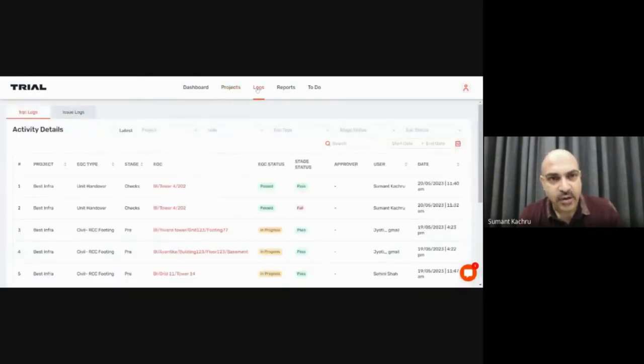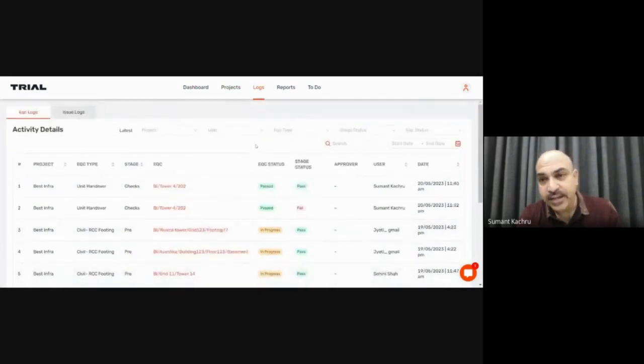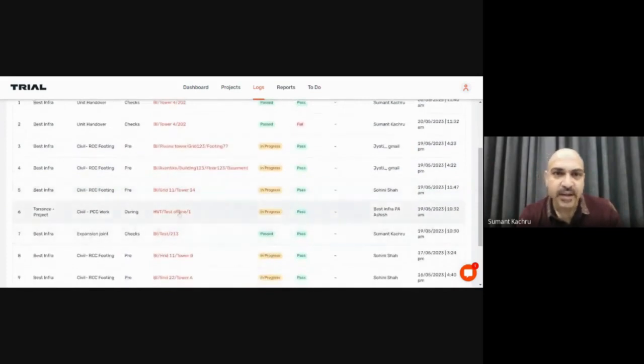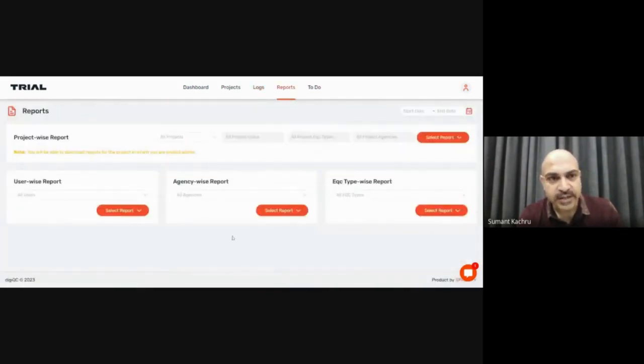Then you can see the logs, what is happening on which day, what is past, what is in progress, what has failed, all that kind of stuff. And you can deep dive also. On your job, on your screen size, you can actually click and go into the details of it. Then you can also create detailed reports. It could be user-wise, it could be agency-wise, it could be nature of work-wise.